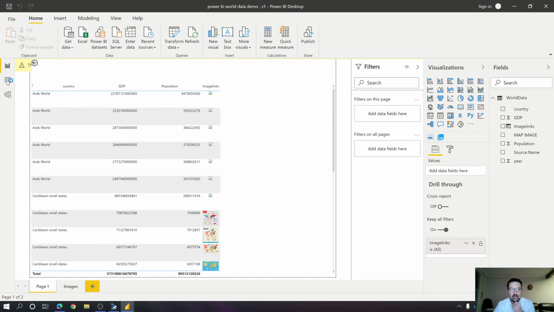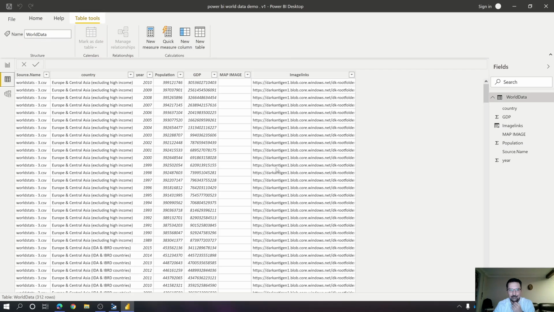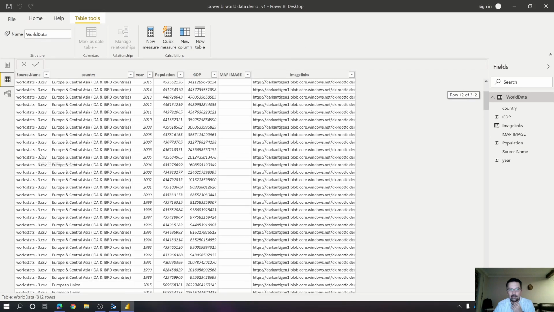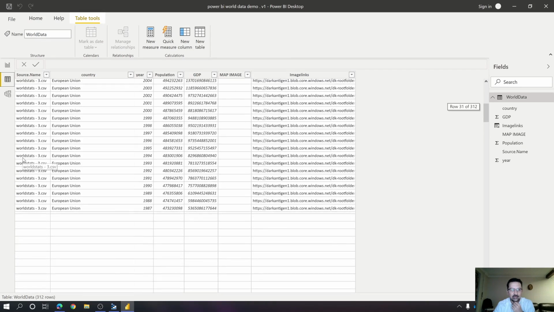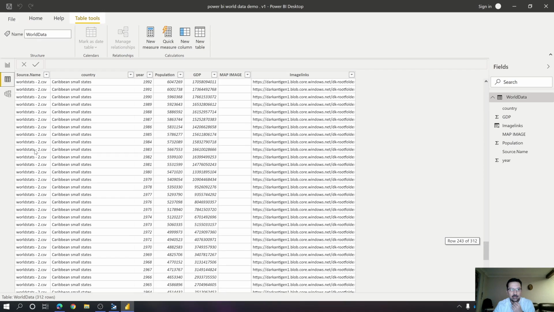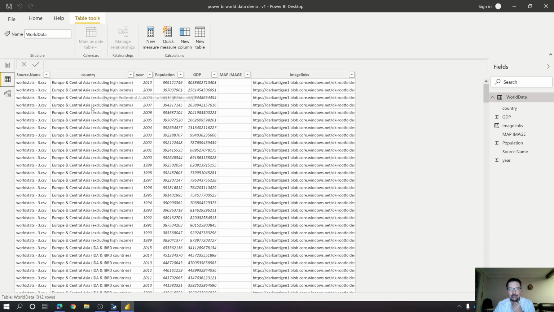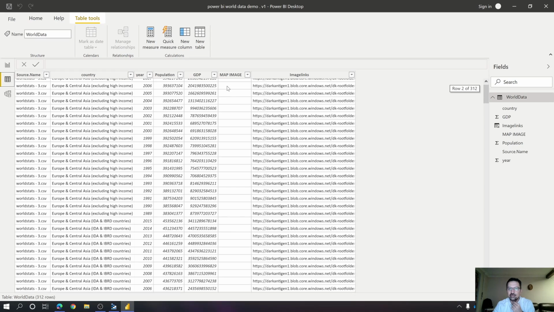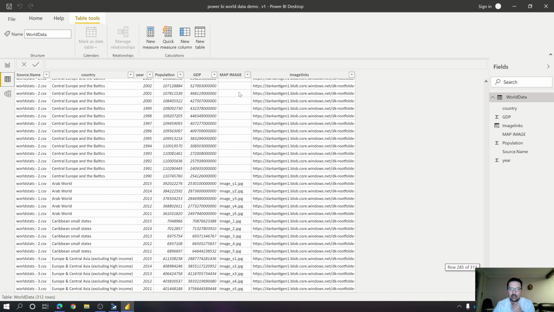I've already extracted that data, the CSV. So this is where it came from. This is which CSV it came from. This is column number 1, column number 2, population, GDP, and images. I haven't put image links to all of them, but for the ones I did, these are the image links.